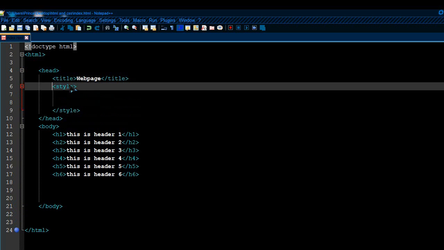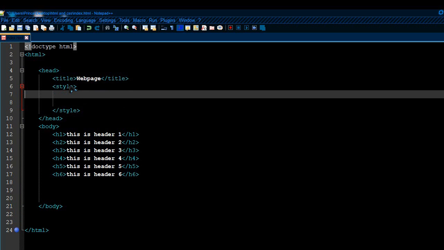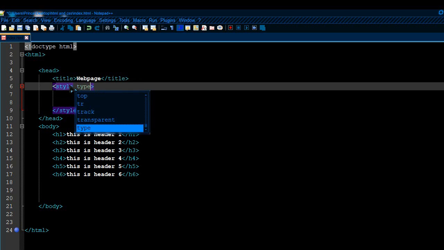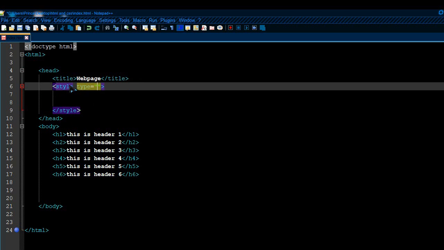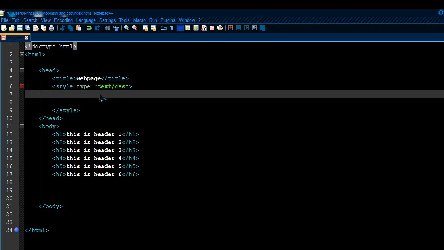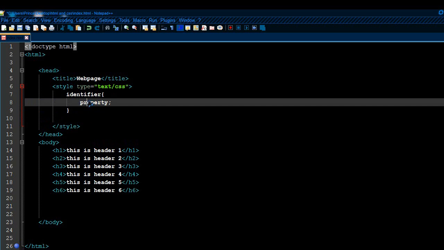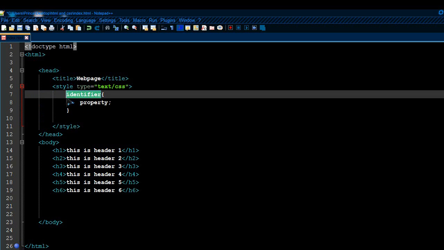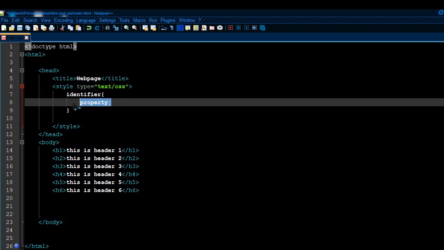Now inside the style, the first thing I want to define is a type. So this is text/css. Now my browser knows that I'm using CSS inside that page. This is the basic syntax of CSS. Here is your identifier, which you use to identify which tag you want to style. If I want to style my H1 tag, I use H1 as the identifier, and inside the curly braces I will define my properties.